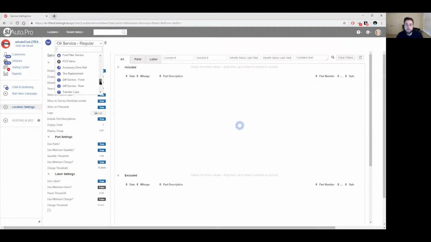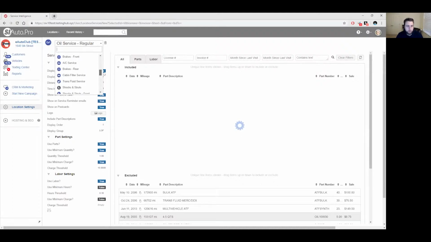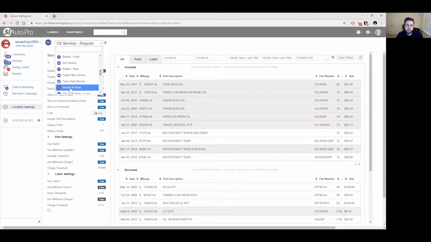Now, your list may be different than mine. Every shop has the ability to create custom categories, but you can really tell whether or not a service is on or not by whether or not it's got the blue icon. Now, this does mean that you can have categories built inside of Service Intelligence that are currently not functioning. This is good for placeholders, or perhaps if you've changed from having shocks and struts as a single category, you may have decided to break them out into front and rear shocks separately.